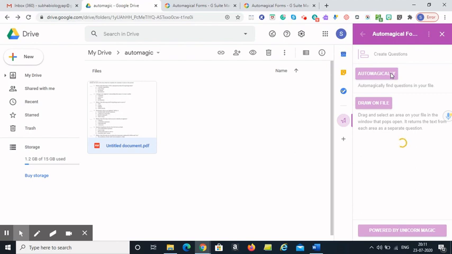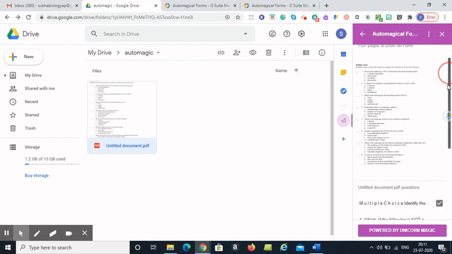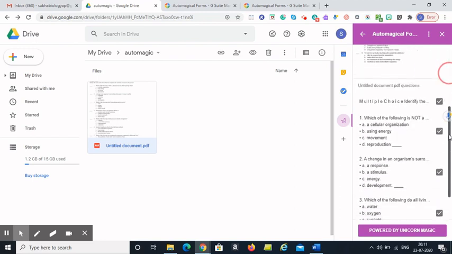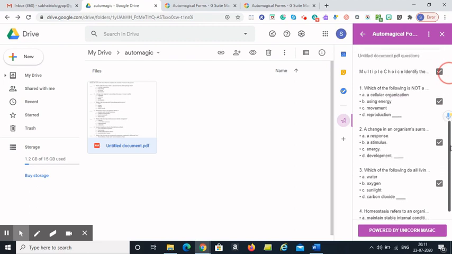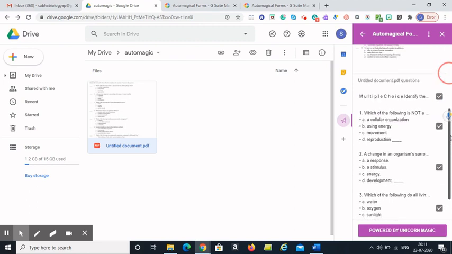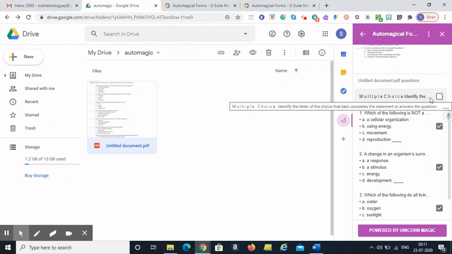So this will only take 30 seconds. This will automatically convert the whole document into a form. If I scroll down, I can see all my questions got converted here. So this is just a preview. And as you can see, the title of my document that says multiple choice, identify the letter, the instruction, it also got highlighted. And so I need to uncheck this. I don't want this to be a question.